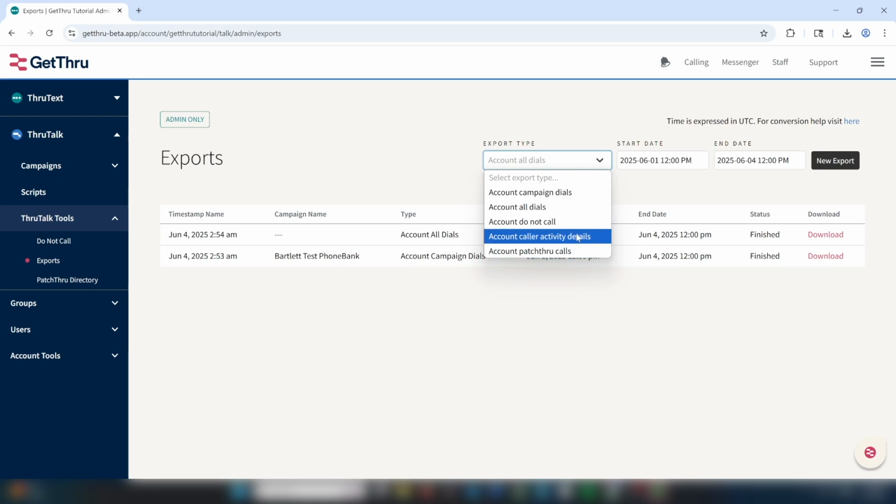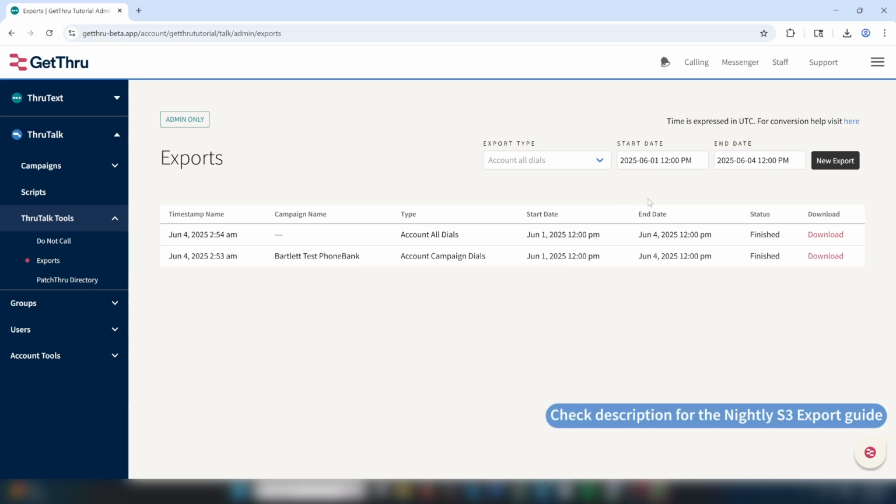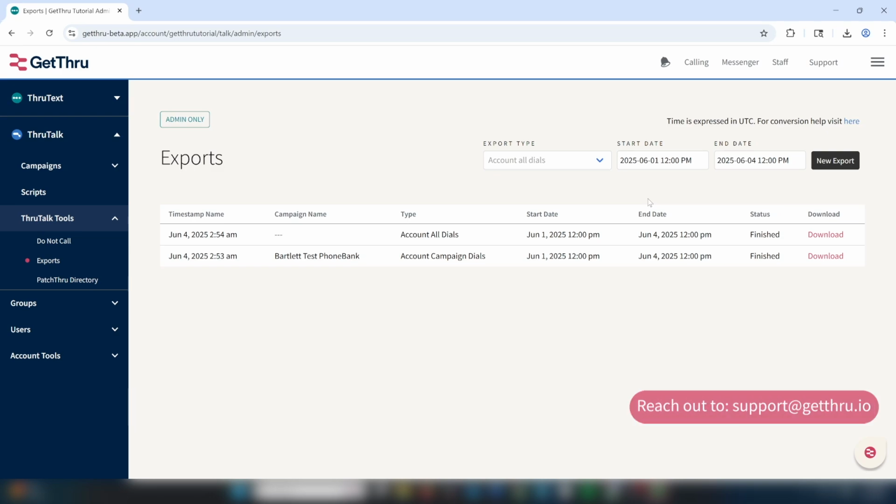GetThru offers an integration with Amazon Web Services S3, allowing you to receive nightly exports of your ThruTalk campaign dials, patch through dials, caller activity details, and Do Not Call reports directly to an S3 bucket. To use this feature, you must have an AWS S3 bucket set up for storing the exported data. Please review our help desk article, Nightly S3 Export Delivery, for more information. Reach out to our support team if you have any questions.